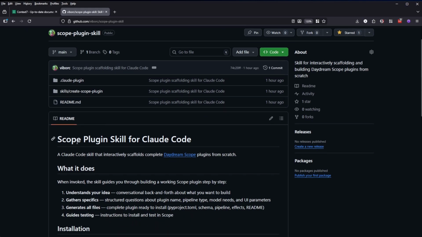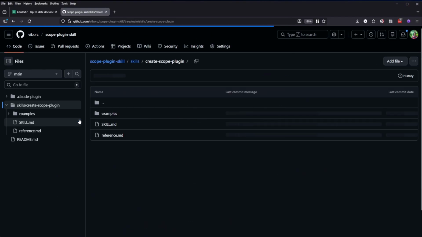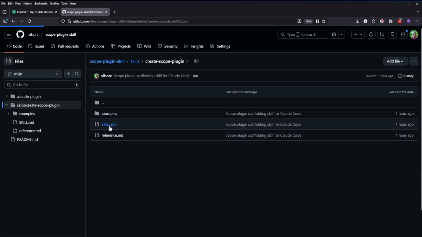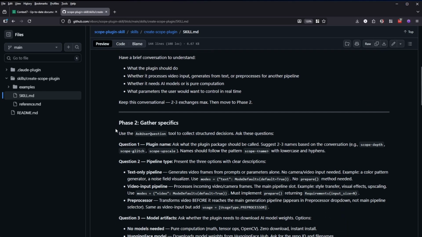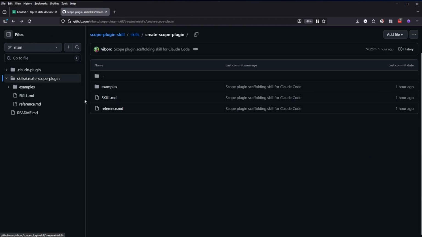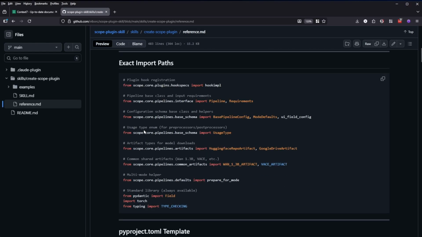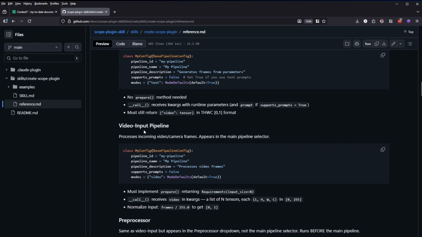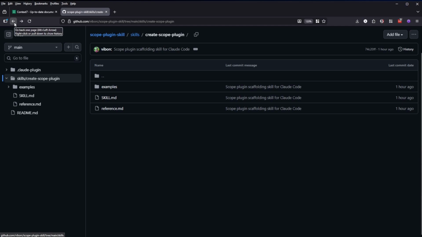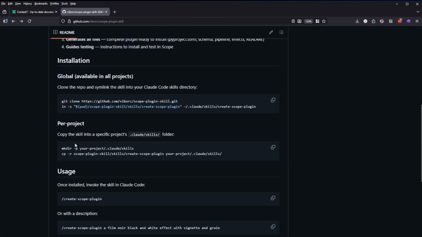And we've built this one called Scope plugin skill for Claude Code. It's an open source repo. You can go in and check out exactly what it contains. It has skill.md, which is a main file explaining what we wanted it to do, to gather specifics, to ask users different questions. We also provided some references, like which files it can use, basically given it even relevant files, maybe some examples, and so on. But the first thing here obviously is to get this skill to my Claude Code, and this README walks you through that process.